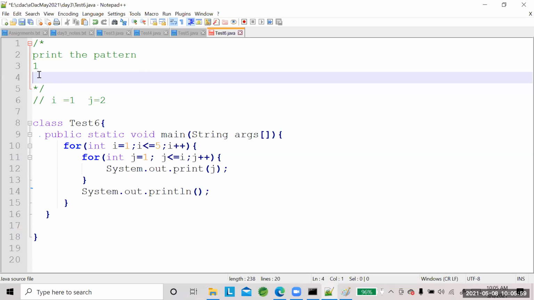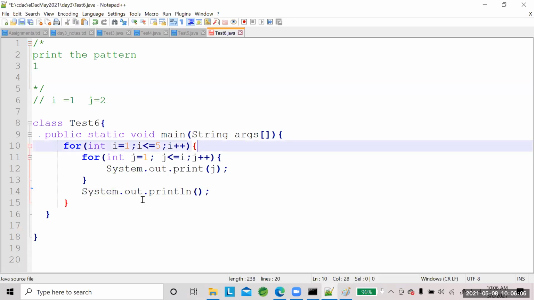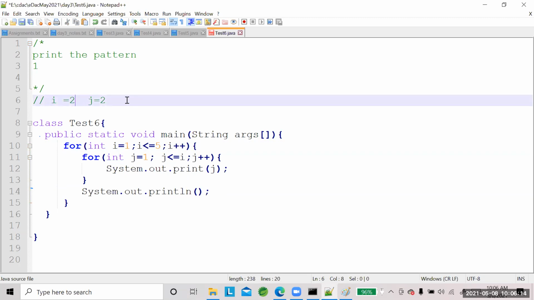The cursor will come here. That's it. Okay. And then after this line, it is a part of the outer loop, right? It will come to i++. The value of i will increase, right? The value of i will go to 2.